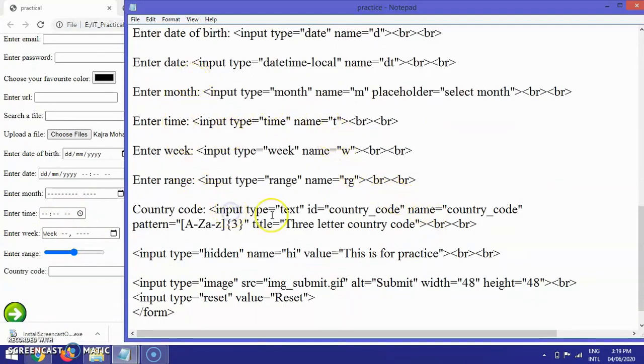Now this is the country code field, and I have set a pattern. I have mentioned a fixed pattern. First of all, it must be only three letters, and since I have mentioned a text field, the pattern is capital A to Z, then small a to z, letters only.